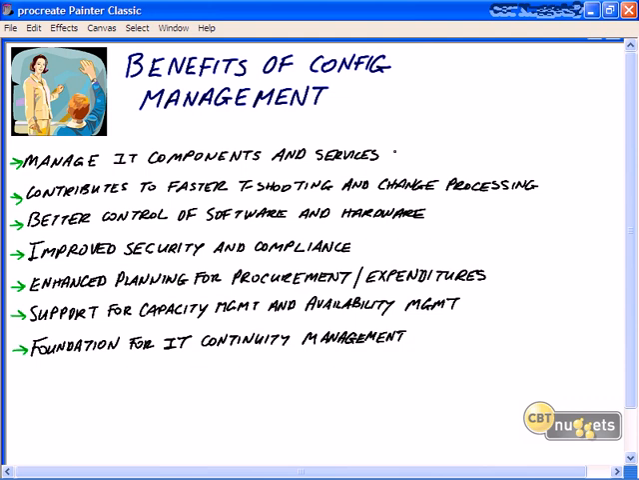Before we dive into the activities and the processes of configuration management, let's review the benefits, the pros, of configuration management IT service. First of all, it allows us to better manage our IT components and services. That's pretty general, but to get more specific, it contributes to a faster troubleshooting process, a faster problem-solving process, and quicker change processing. It gives us a better handle on software and hardware in our organization. It improves our security and our compliance to government initiatives like HIPAA or Sarbanes-Oxley, for example.